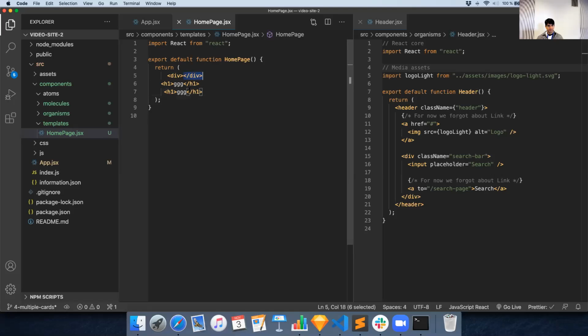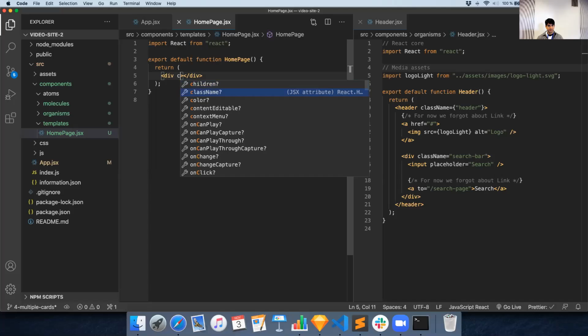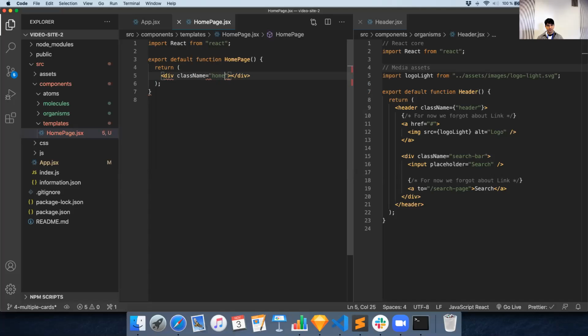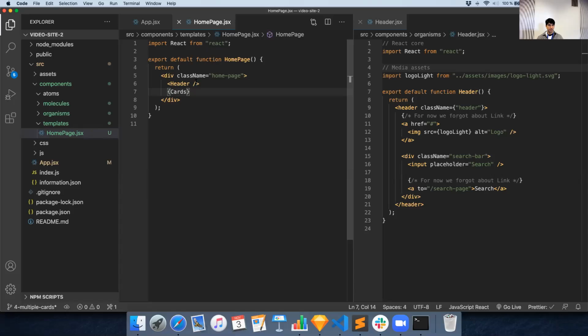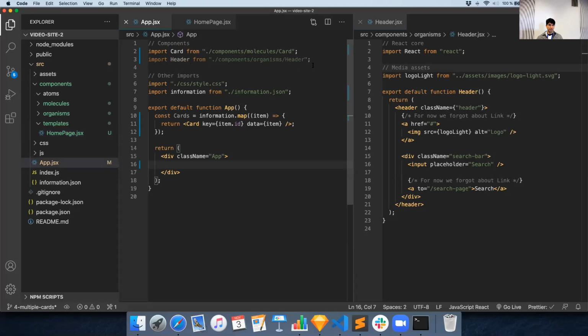For this one, just let me go back. I will create a div with a class name, homepage. And inside the homepage, I will put the header. Something important, I need to also cut, I need to take this information as well.